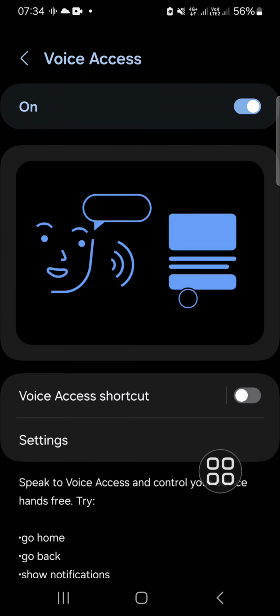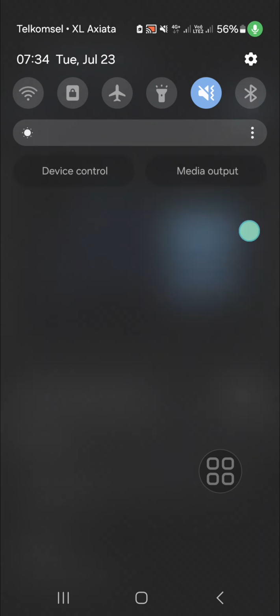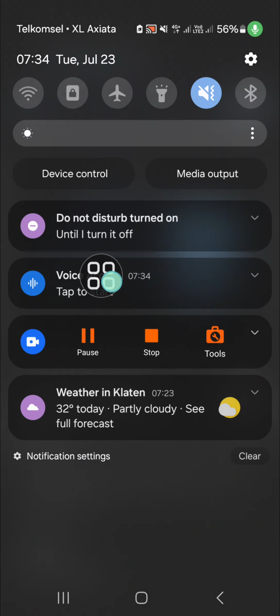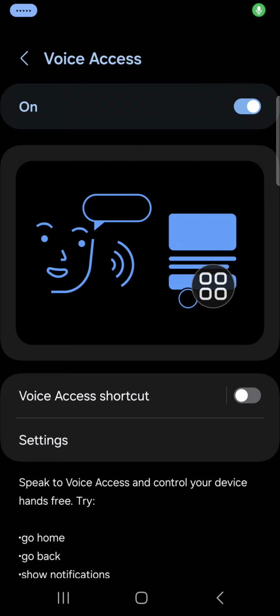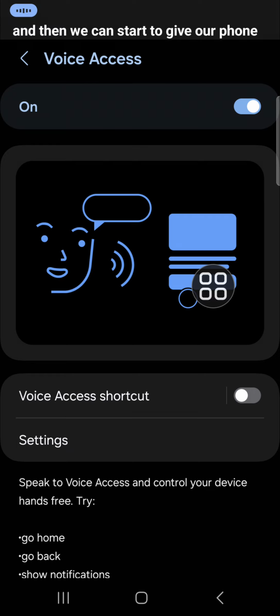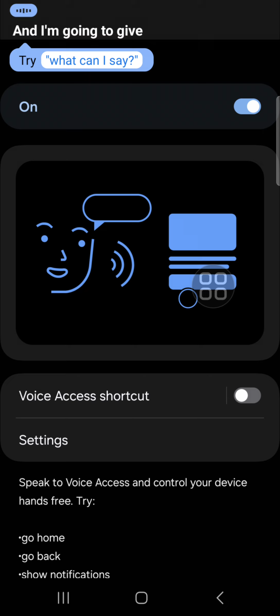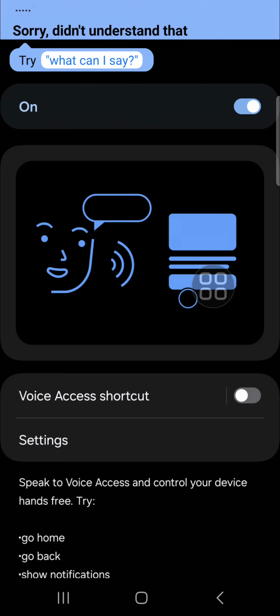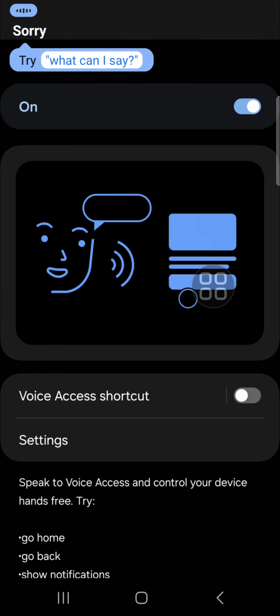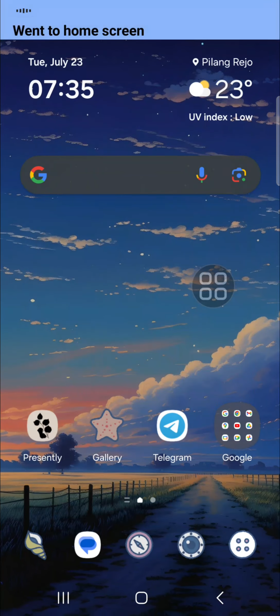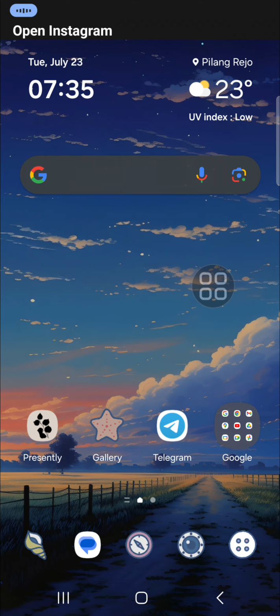And if we want to start using this voice access, we can go to our notification panel first and you can tap to start. And I'm going to demonstrate it to you. We can tap to start and then we can start to give our phone commands. And I'm going to give open Instagram. Sorry. Go home. Open Instagram.